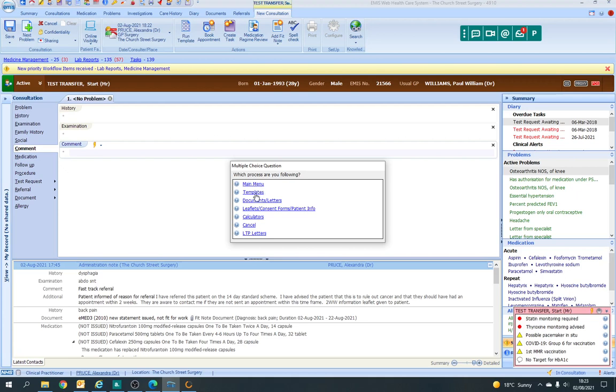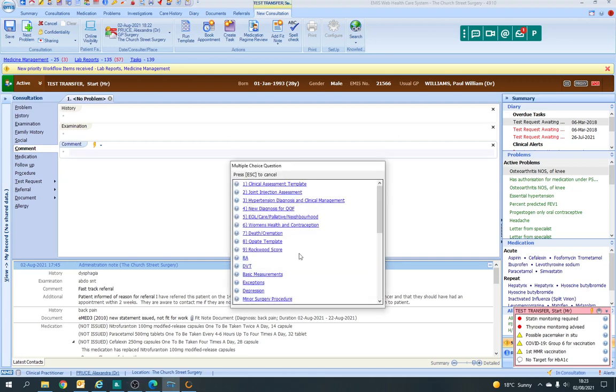I could go back to the main menu. I could look at templates, letters, leaflets, calculators, or long-term problem letters. So there are chronic conditions. So let's say I want to look at templates. Let's have a look and see what I want to do for this gentleman. These are all the templates that we have access to as GPs. You've got a clinical assessment one, joint injections, hypertension. New diagnosis for cough is a fantastic one. So we'll look at that as well. Some end of life stuff, and it's worth spending time having a look at all of these templates that we've got about what things go on them.